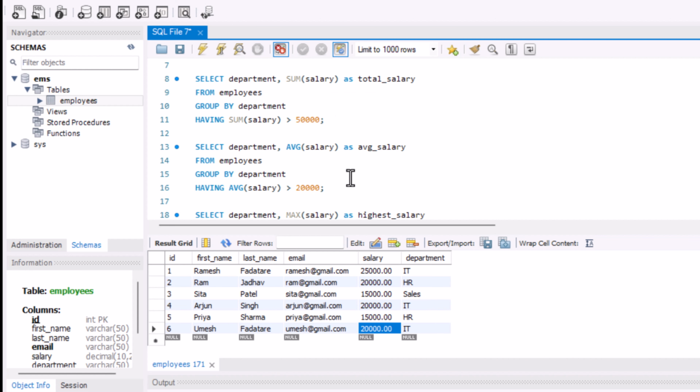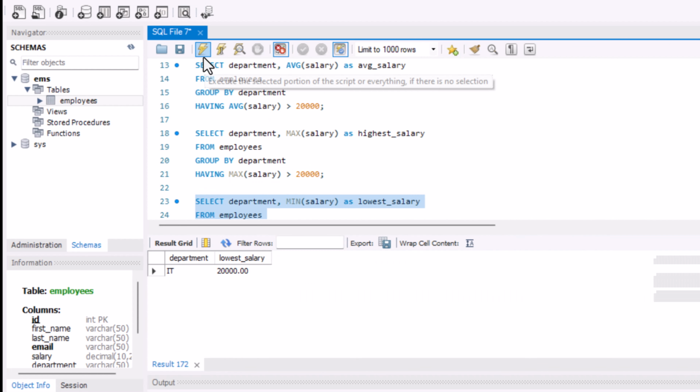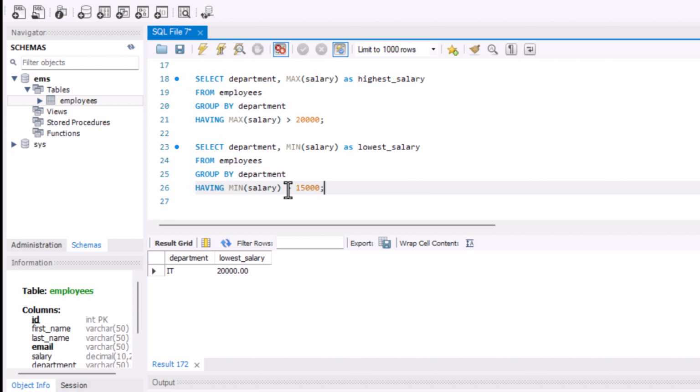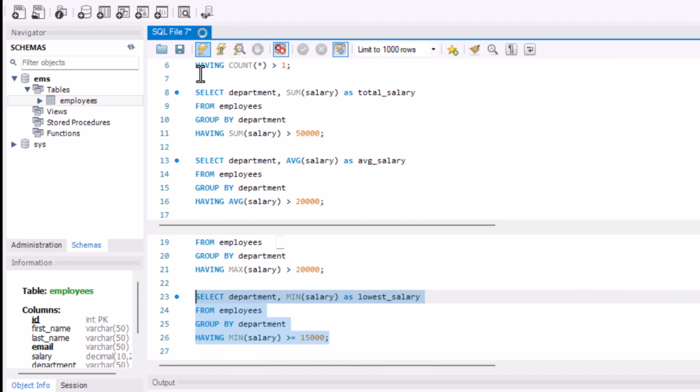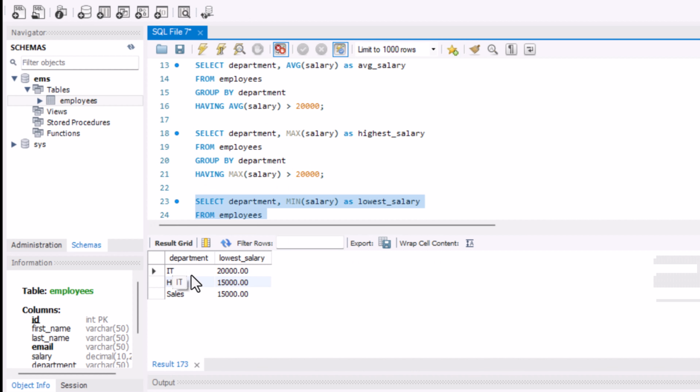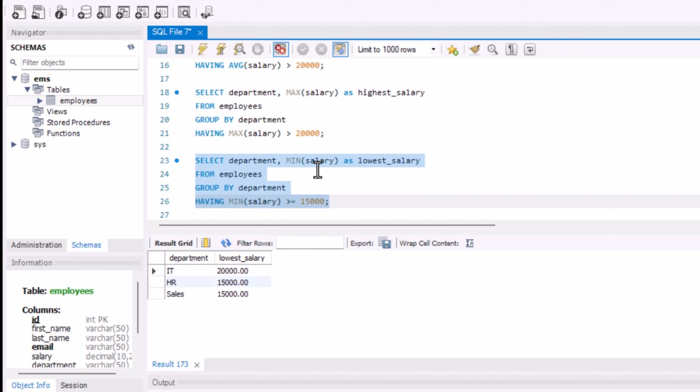So this is what we got as the output of this select statement. So let me execute this statement, and here you can see the lowest salary for the employee Umesh is displayed over here, and the Umesh employee belongs to IT department. Okay, next if I specify the condition like less than equal to, and if I run this statement, here you can see IT department has a lowest salary 20,000, which is greater than equal to 15,000. HR also has the lowest salary 15,000, and here we have given condition greater than equal to. That's why you can see the 15,000.